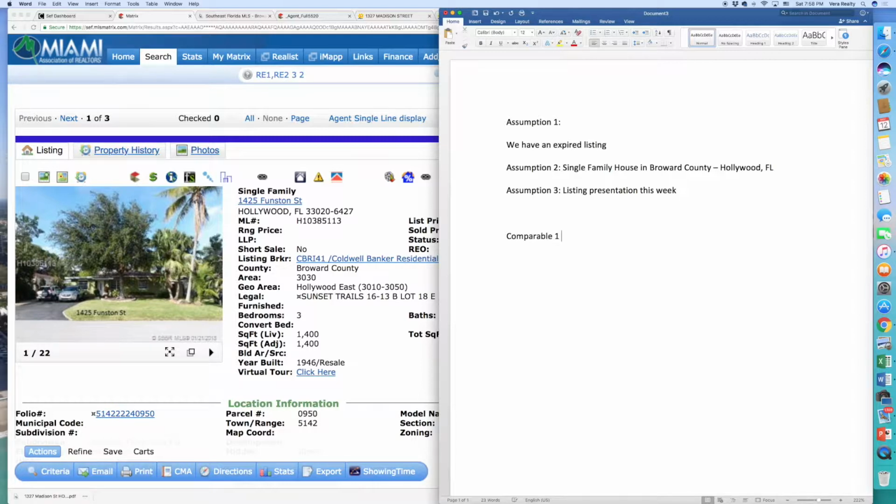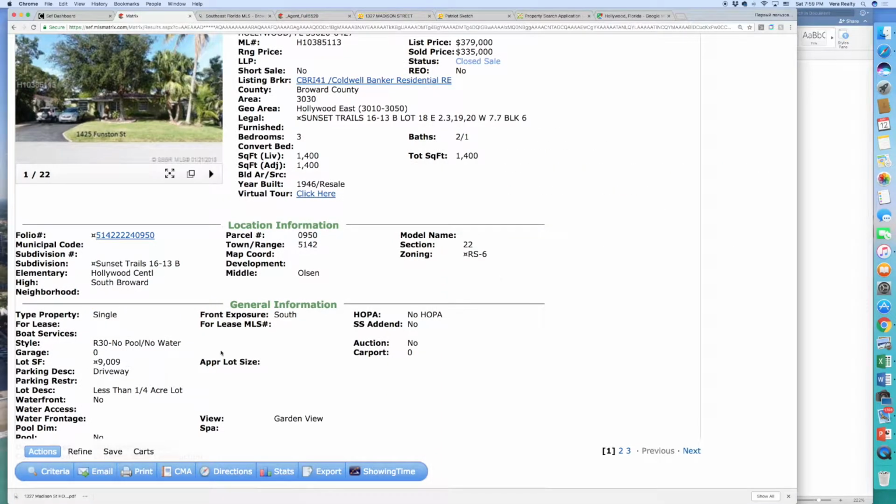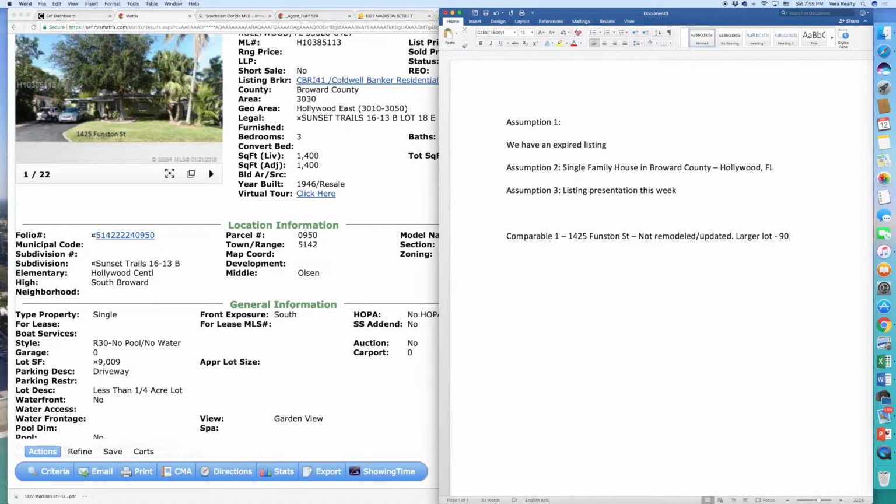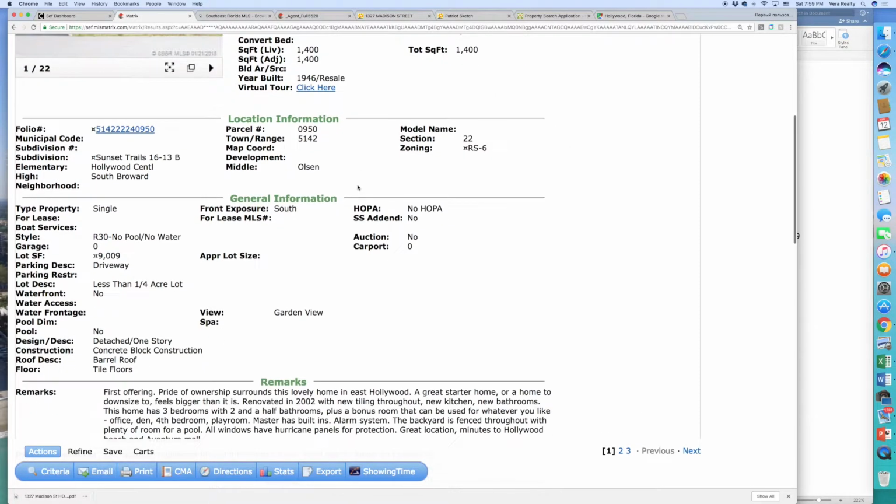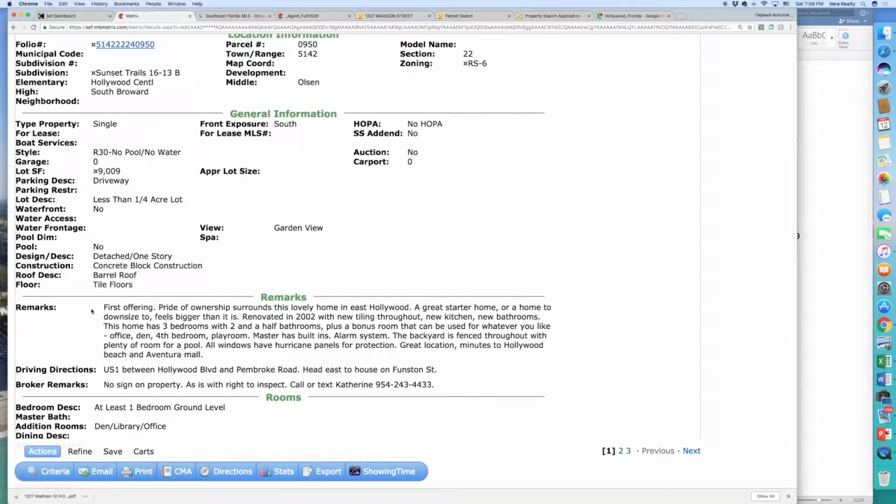Comparable 1, 1425 Funston Street, not remodeled, updated, larger lot. And lot size is right here, 9,009 square feet. Let's read the review. So the square footage is 1,400, very close to ours.